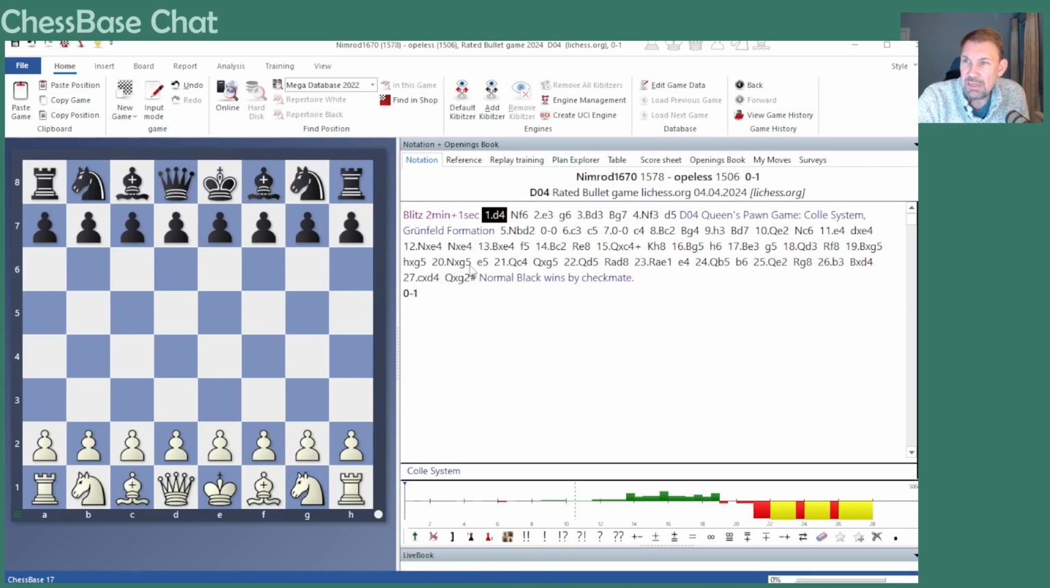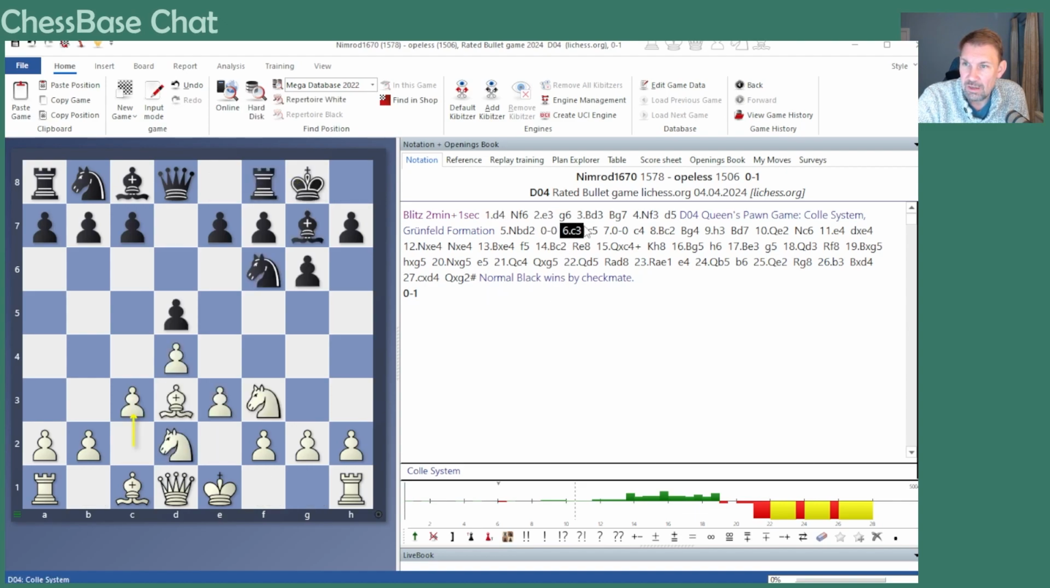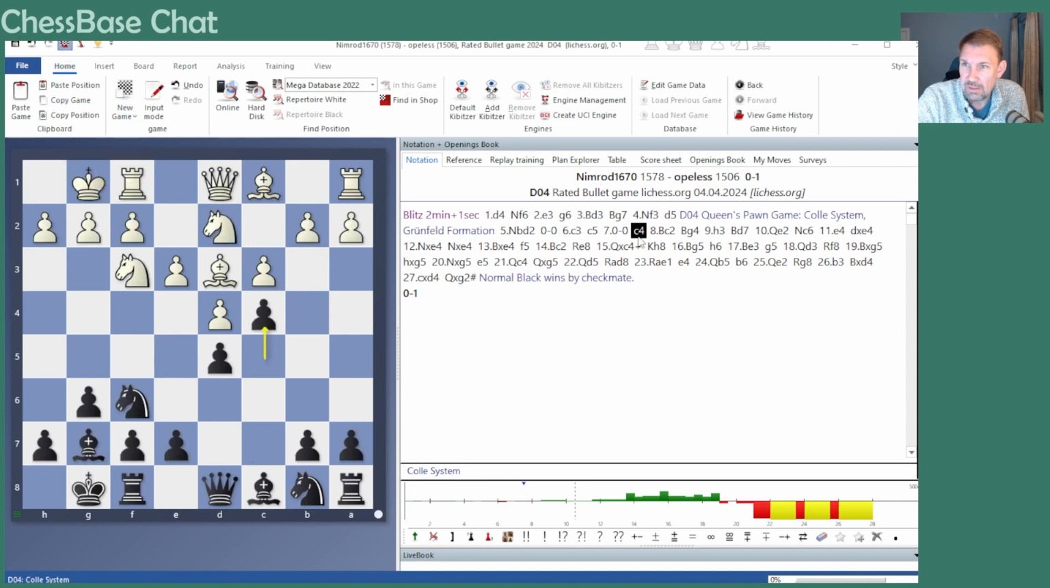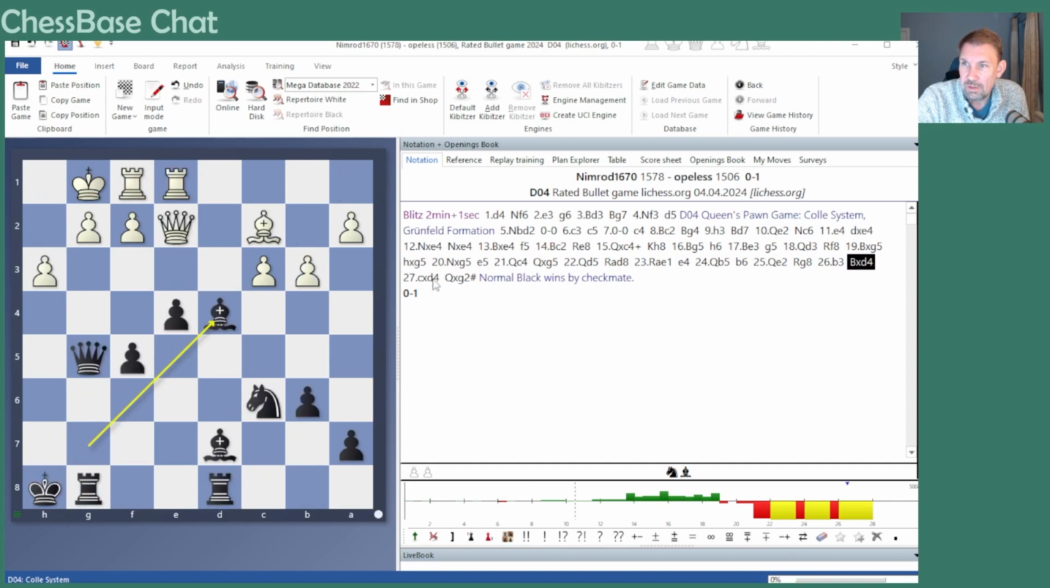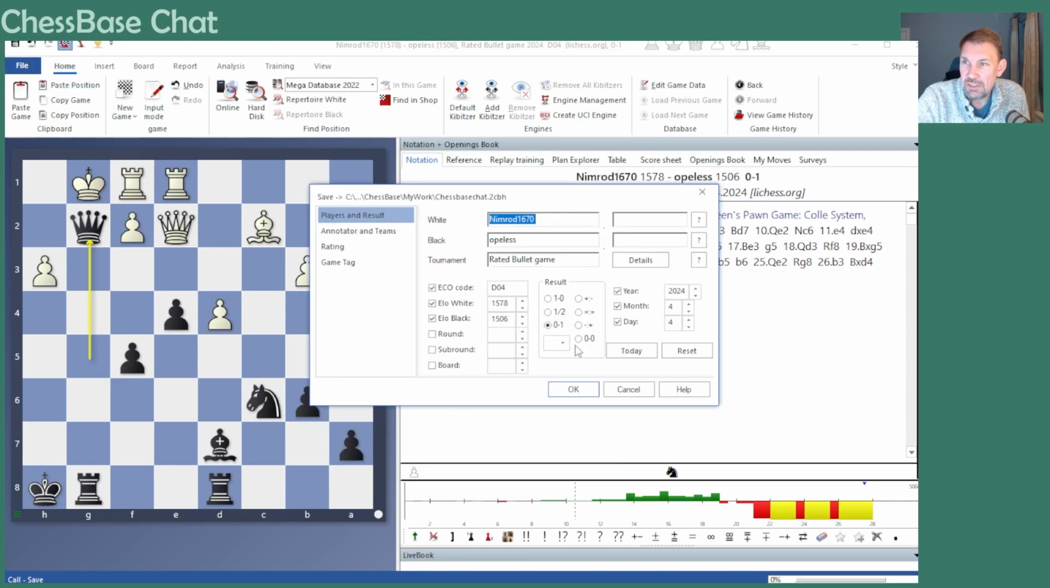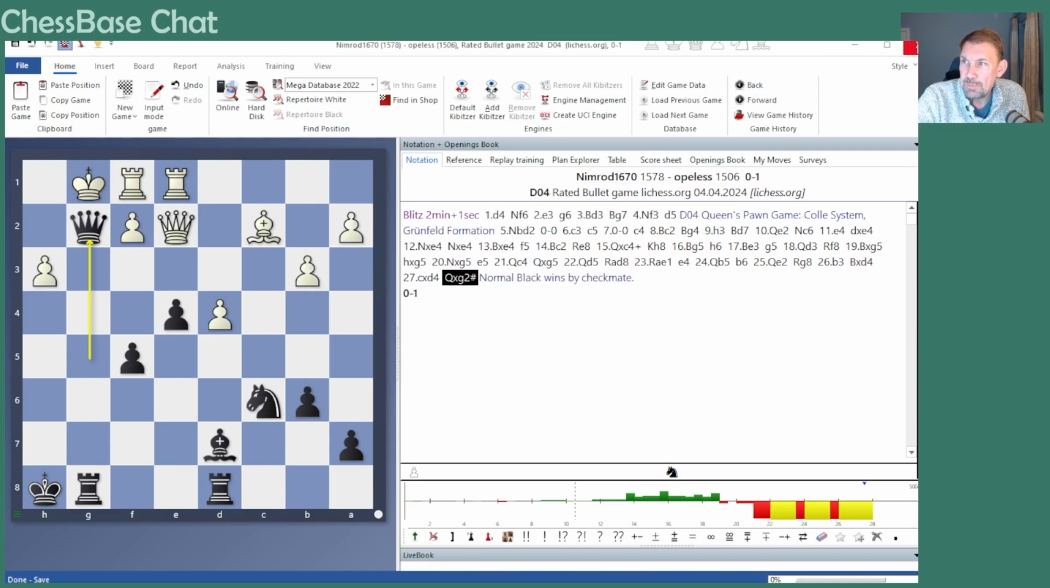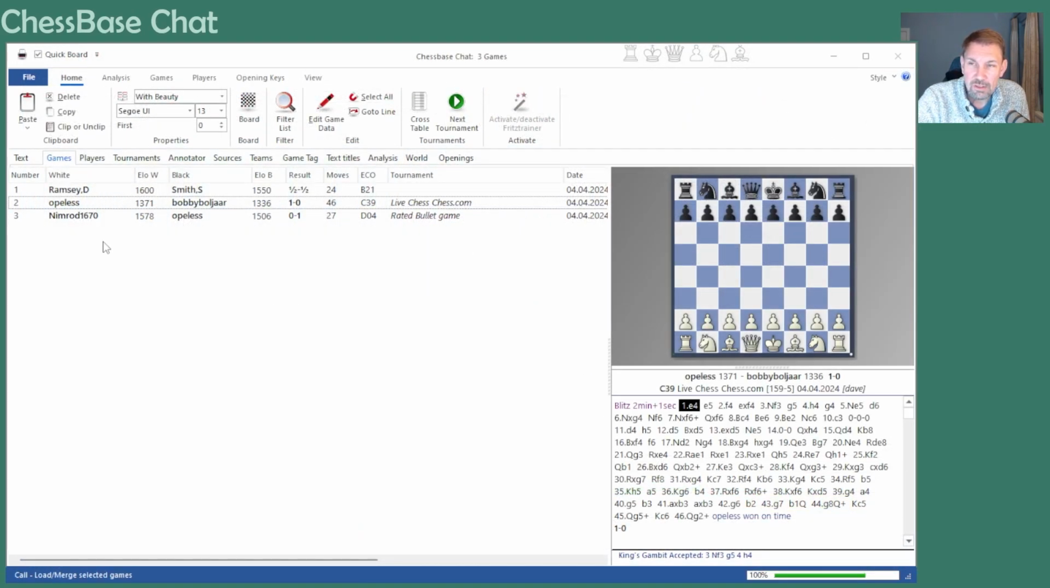Okay, as you can see in Chessbase, automatically the game has appeared, and we can see the game file here. Obviously, we were black, so we can flip it around and see exactly what happened. And you can see here we get the checkmate. So let's save this again, put it into our Chessbase chat. Click OK, and here you go. Now we've got our second game straight in from Lichess. So hopefully that gives you a sample of what we can do.